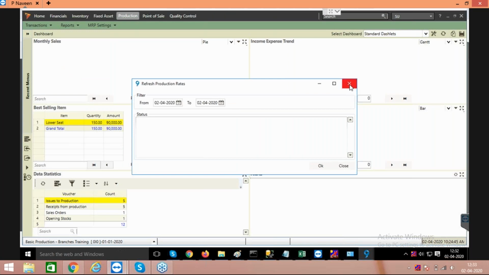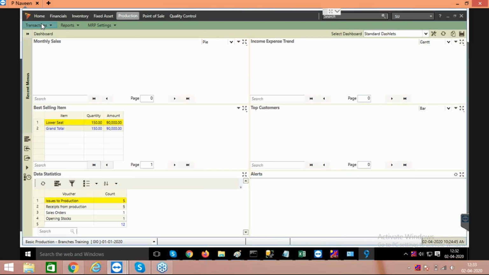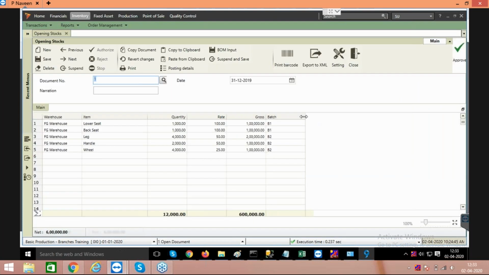What this functionality does is, you select the transactions from date and to date. Within the transaction dates, if there is any change in the raw material price, it automatically recalibrates and updates the new rate. We have this functionality in basic production. I'll show you that. Got some open stocks, so with some rate, let's say changing some rate.